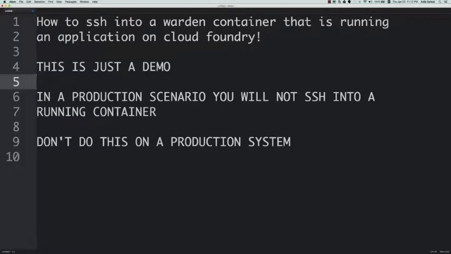Hello, I'm Adib Saikali, and I'd like to show you how to SSH into a Warden container that's running an application on Cloud Foundry. Now, please keep in mind this is just a demo.